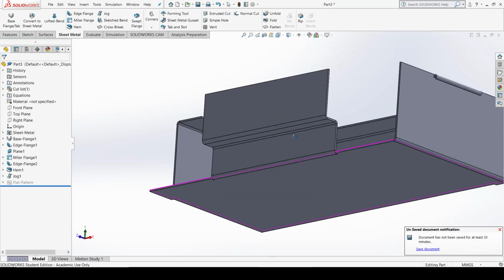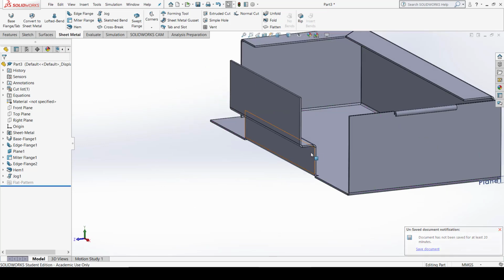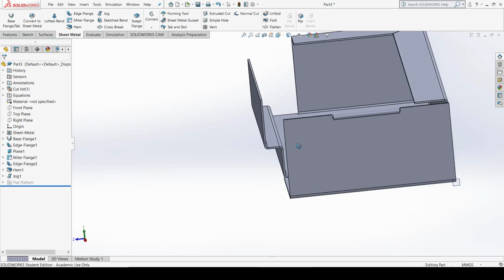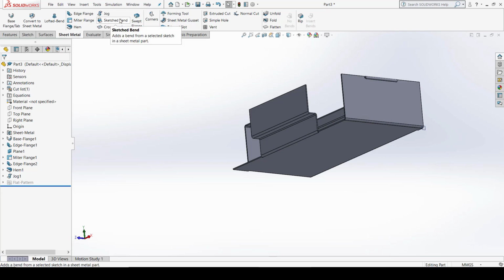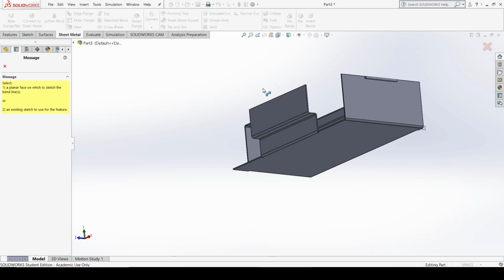Jog is nothing, you just bend the sheet metal at a certain sketch as per the requirements, as per the height. Okay, you can define the bend at 90 degree or at certain angle also, no need to worry. Then we have a next option, sketch bend. Sketch bend is nothing, it's similar to your jog.